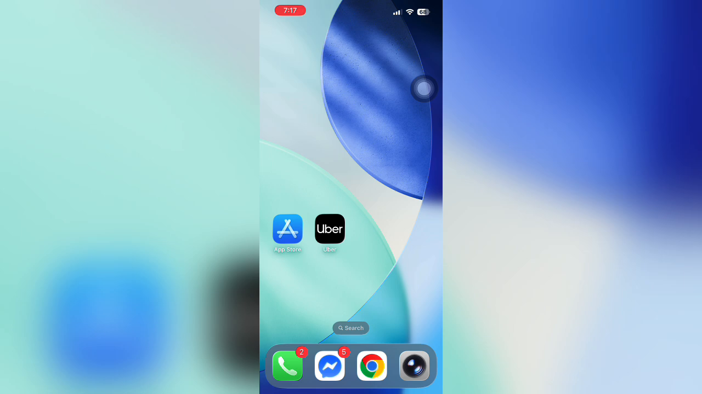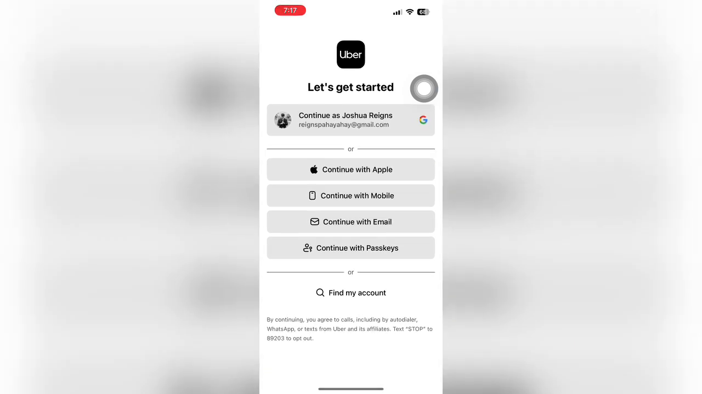So first, make sure you've already downloaded the Uber driver app on your device, and once it is installed, open the app and you'll see the starting screen. So from there, tap on the continue button to begin.